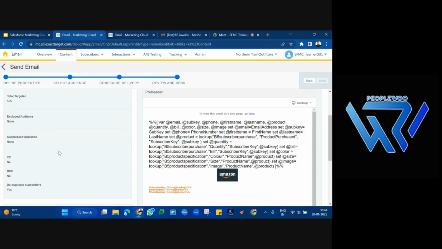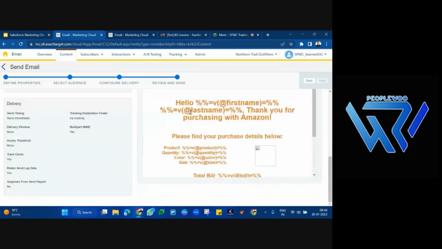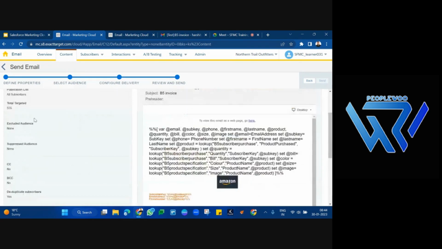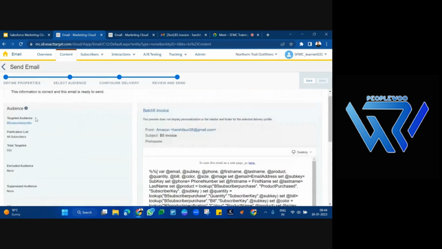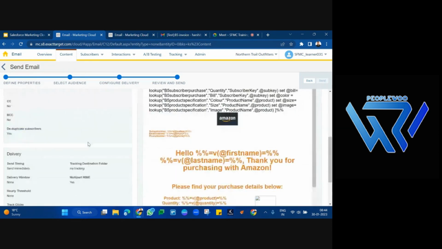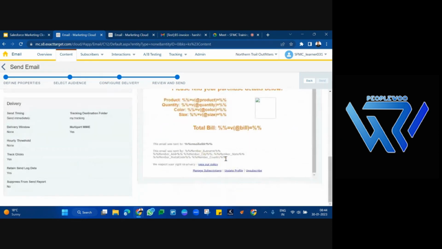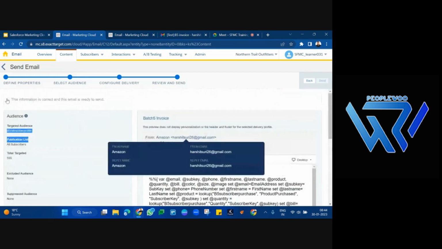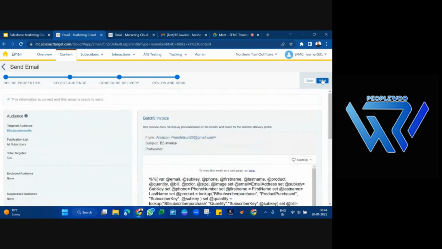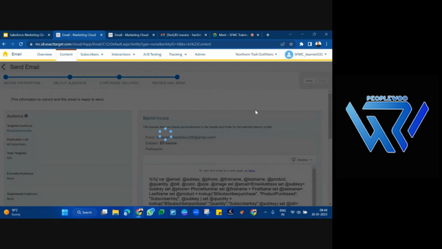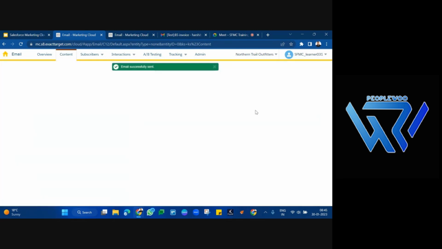Review if everything is fine, if the email you have defined is fine, if the target audience is correct, all these things. Once you feel everything is correct, you can check this information and click on the send button. Once we click on send, the email will be sent successfully.